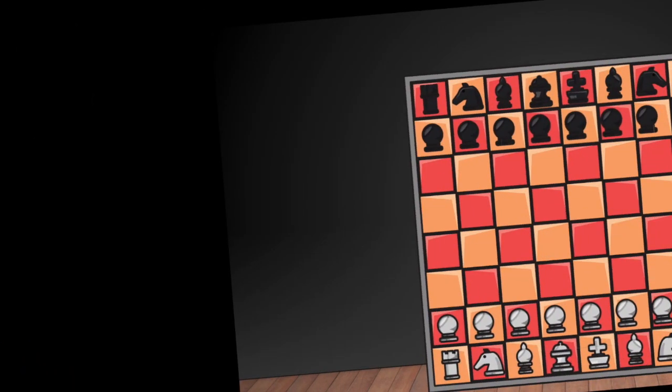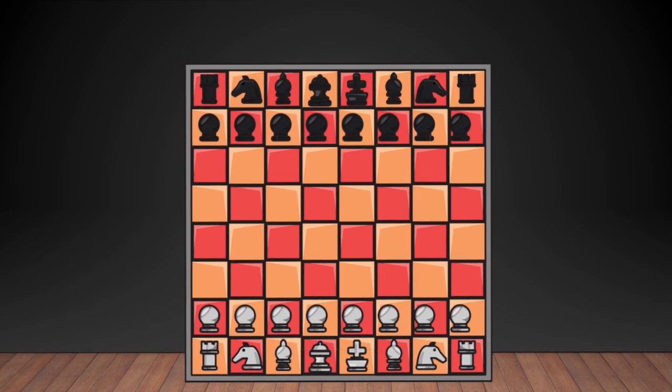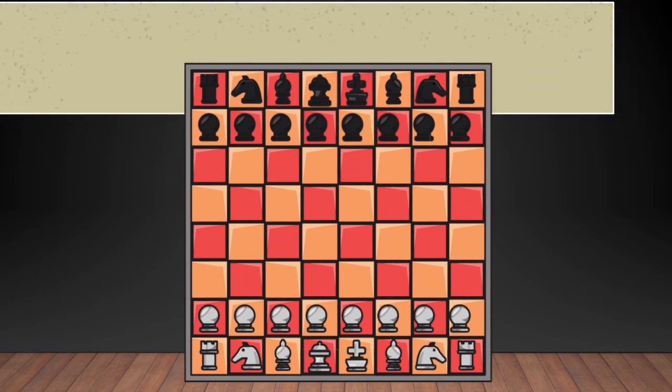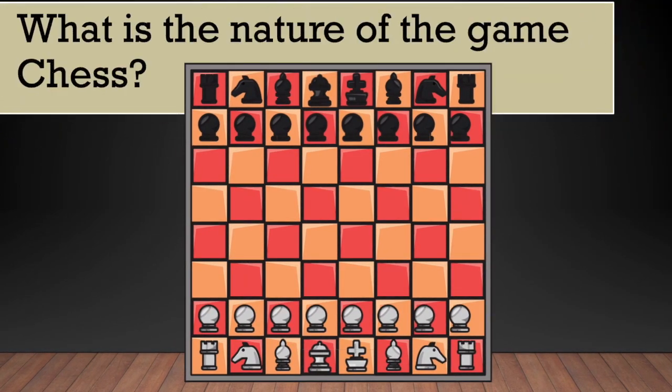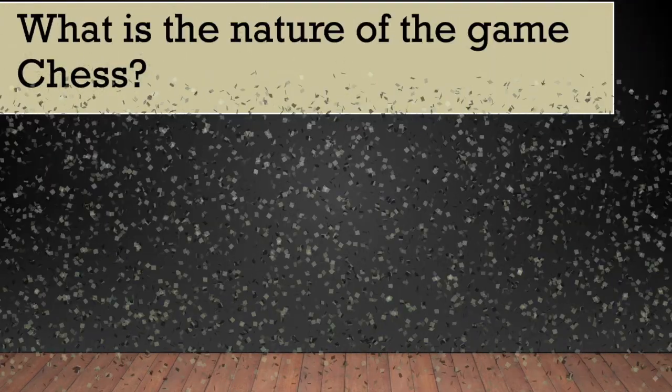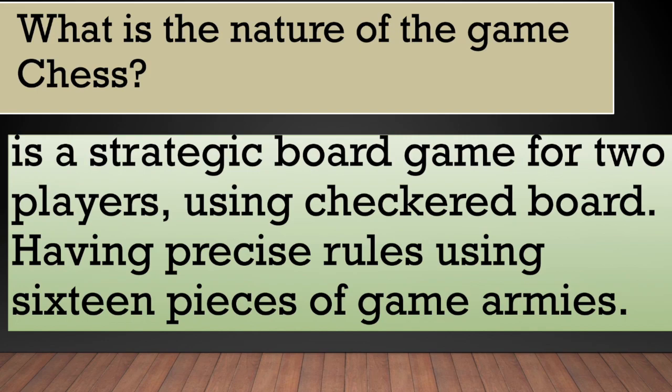Well, all those answers that you've written on your paper are what we call the nature of the game chess. What is the nature of the game chess? It is a strategic board game for two players using a checkered board, having precise rules, using 16 pieces each of a game army.